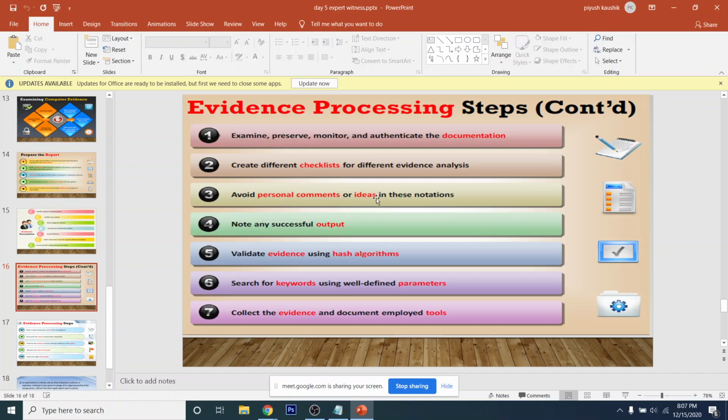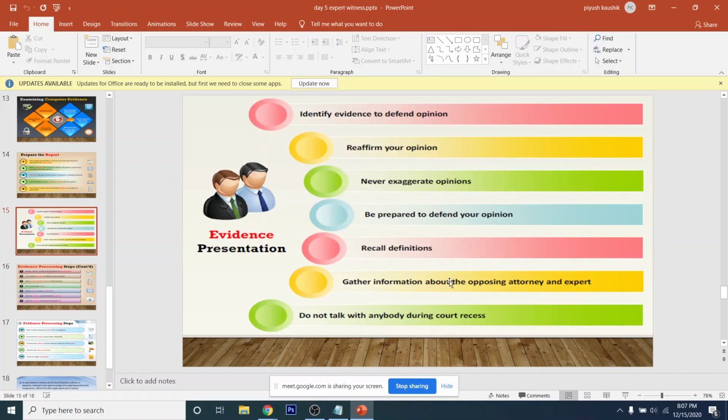Avoid personal comments or ideas. In the report there is a special section for comments also. If there is any output, validate it. Validate evidence using a hash algorithm; I will help you understand what a hash algorithm is and how you can validate with it. Search for keywords using well-defined parameters.